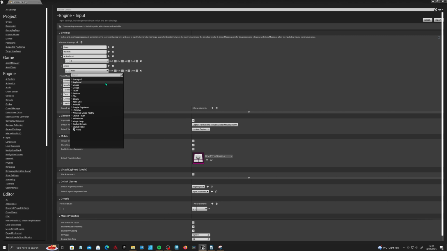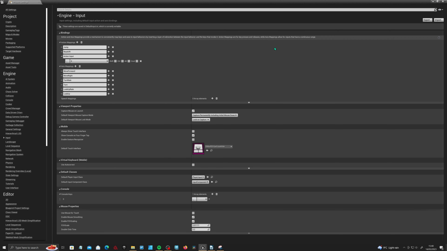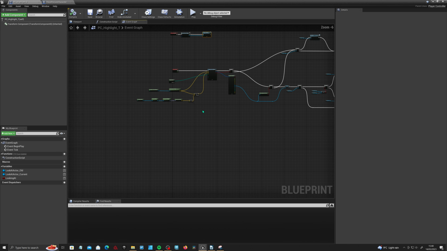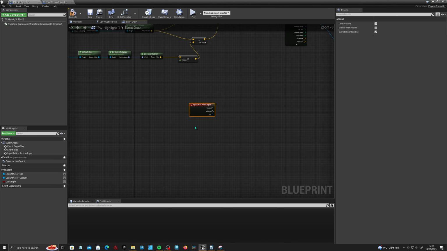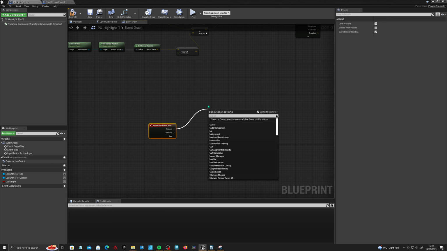So I say the E key, but it could be anything you like. But we're going to use action input and it's set to E here. If you set that up, and if we close this down and go back to our player controller, and in here you right click and type in action input like this, this will now give you a little event to say when you press E, or whatever key you would like, it will do X. It will do a thing, basically.